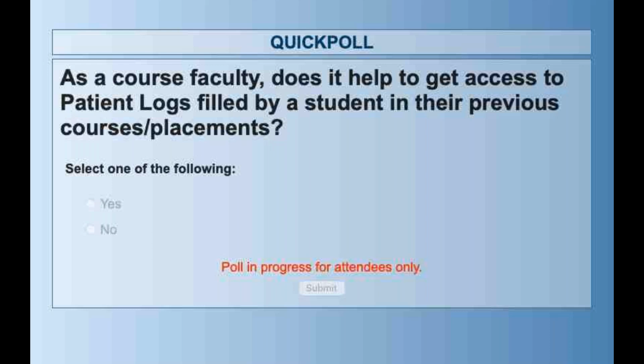And Vishaka, we do have a question from Joni here while we wait for folks to answer the poll. The question is, we have some faculty who are both course faculty and placement faculty at the same time for a course. Can they be assigned to both roles to access without issues? Definitely, you can if you wanted to, but if they are a course faculty, then you can directly add them as course faculty, and they will have all the privileges that the placement faculty also has.